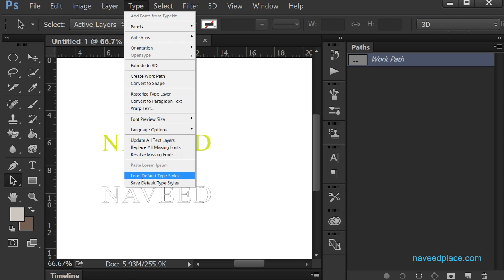And if you don't know what these two menus basically do, you don't need to take tension about it. These tools and options are useful, but not these particular options. So this was a lecture on the type menu in Adobe Photoshop. I hope you have understood.